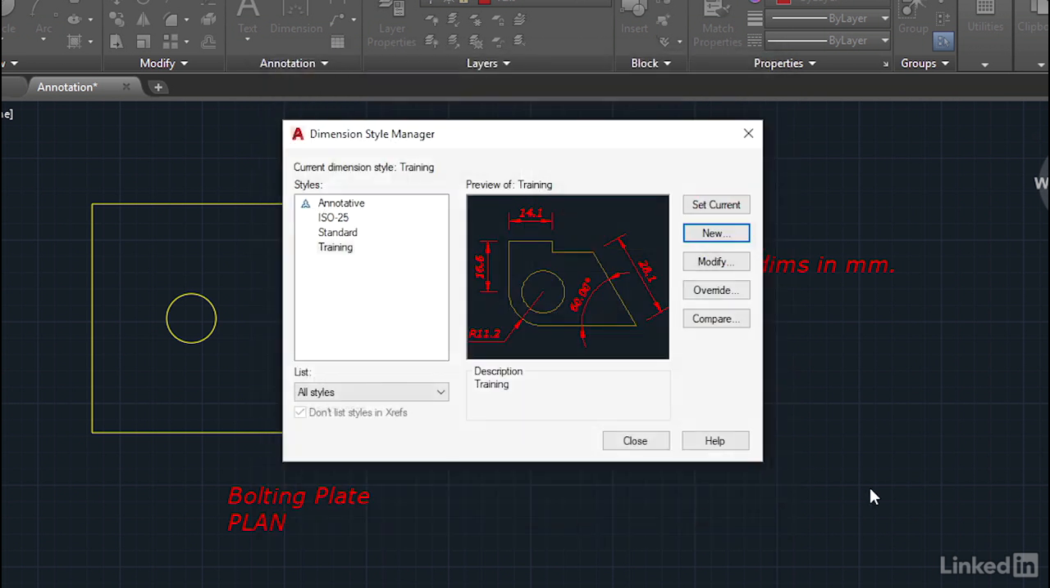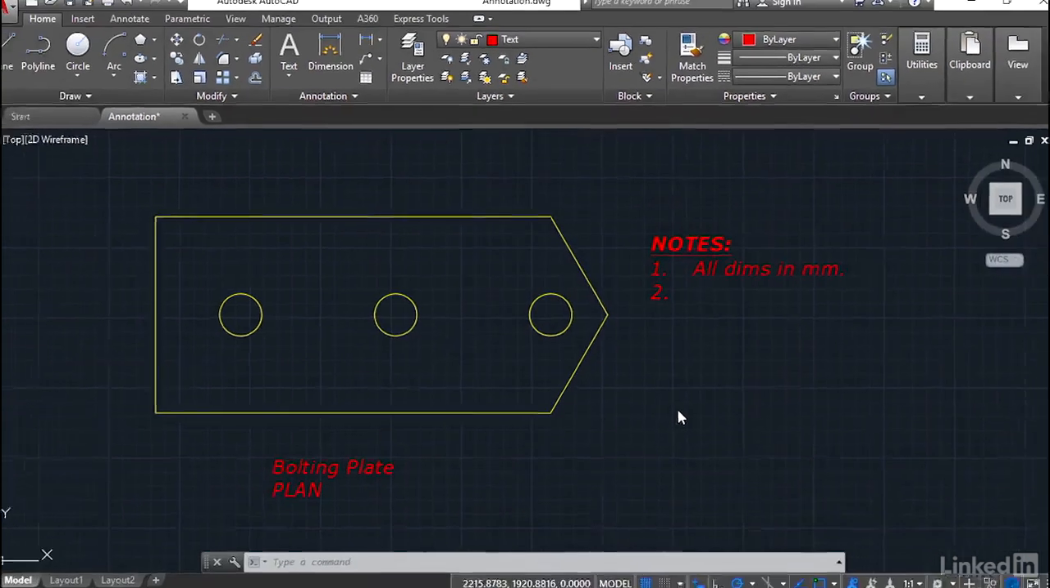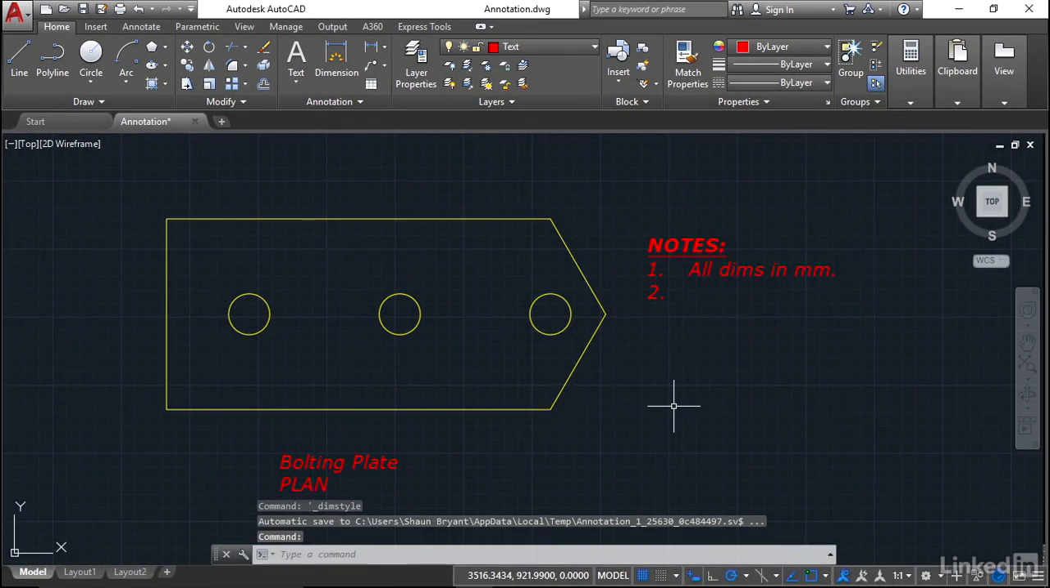So that's my dimension style all set up nice and neat and ready to go. So make sure you select it, set it as the current style, and then click on Close. And that is now your current dimension style for your AutoCAD drawing.